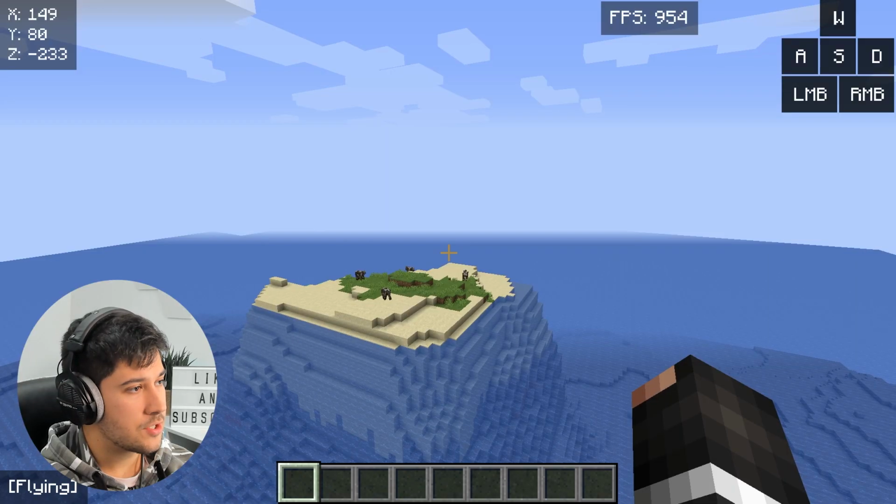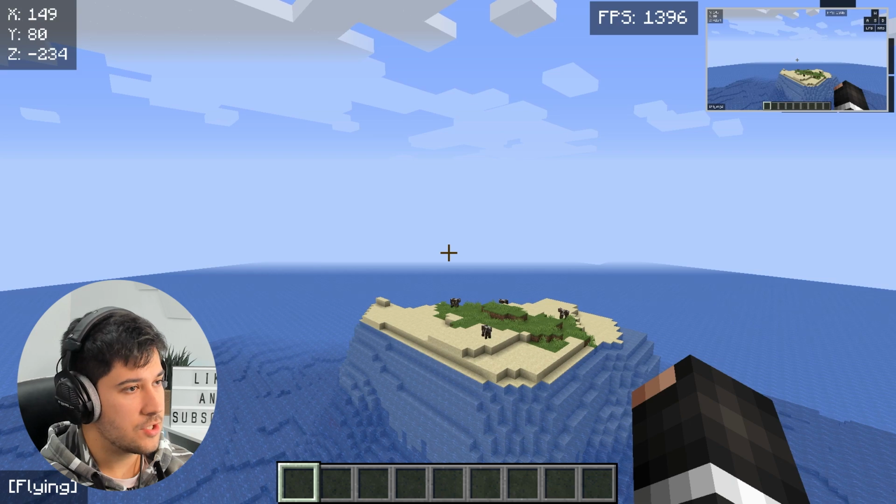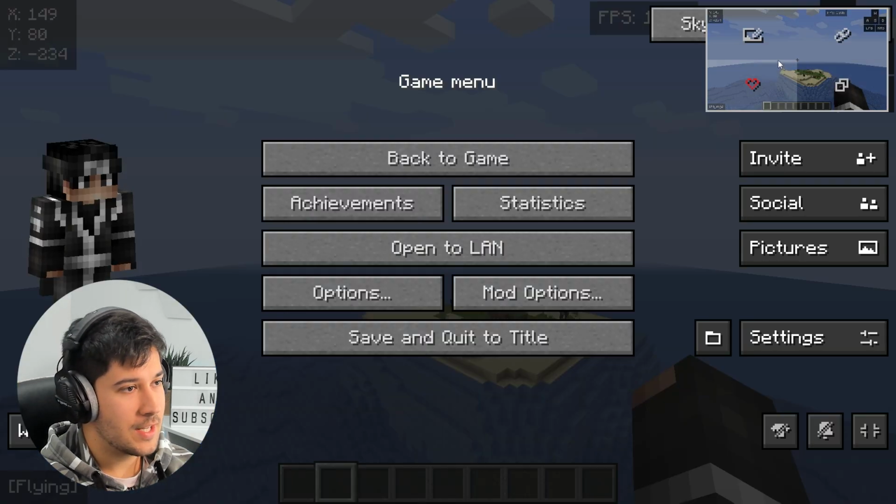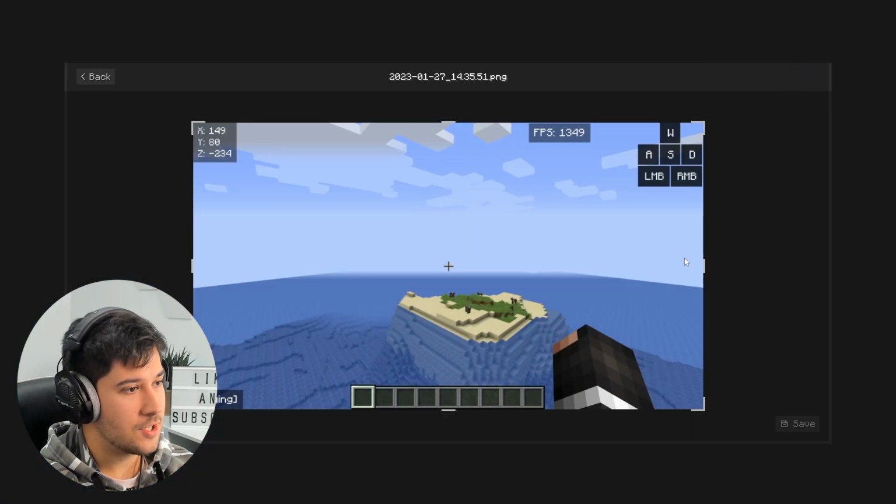I'm pretty sure this is like a screenshot manager. So if I take a screenshot, oh, that is so cool. That's like on my phone when I take a screenshot. You can crop it from inside the client.